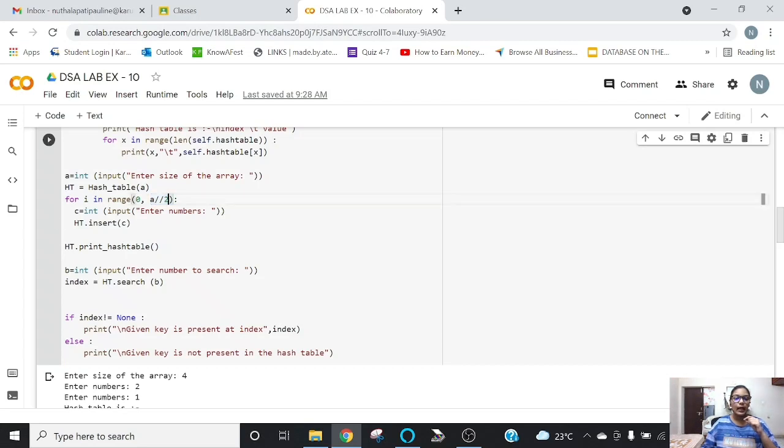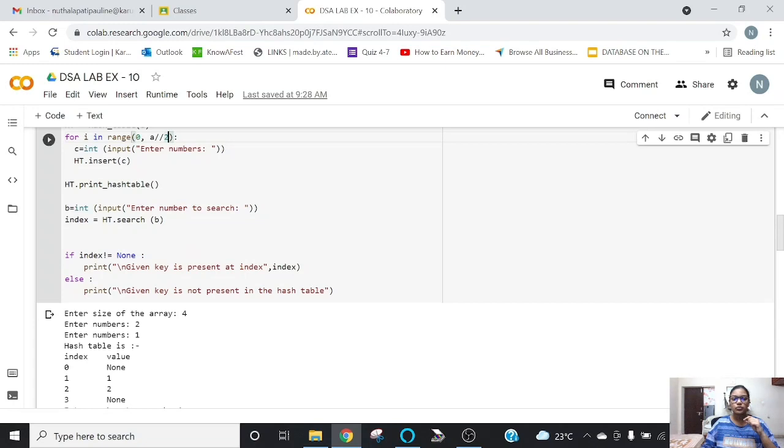So I have used this kind of formula, so it will be easy to know where it is placing the numbers. And then I'm going to take the numbers from the user itself. So I have created the C variable, and then it is going to insert that. And to print the hash table, I have called the print hash table, and then to ask the user which number he wants to check, I have given this.